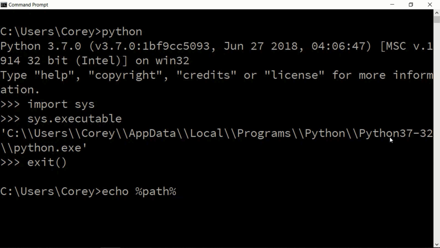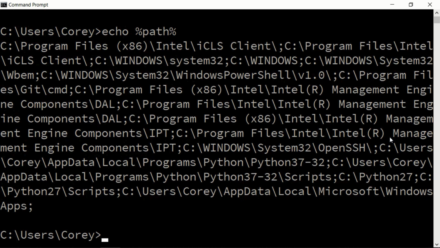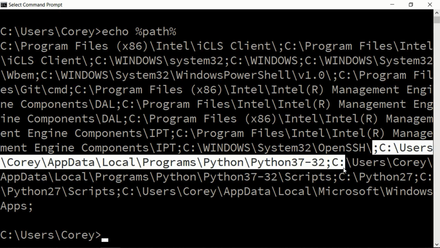So to do this on Windows, it is echo and then percent signs, path, percent signs. So I will run that. Now there's going to be a lot more here than what we actually added in, but our additions are going to be here at the very end. So if we look here, then I can highlight this. Okay, so our additions start right here.